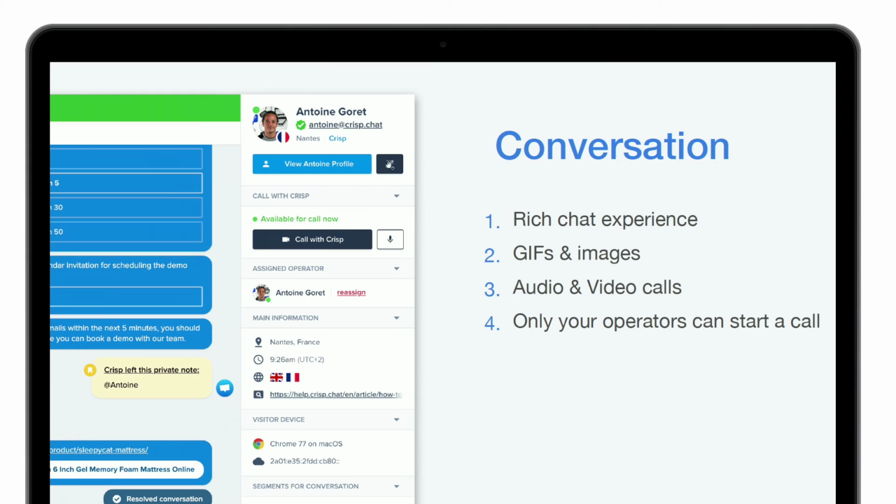So you just have to click on this button when the user is browsing your website, and only when the user is browsing your website. Otherwise, it will not be available. And it will be the same for the call feature, so that you can guide the user towards his goal. It's really powerful for support. It's also very powerful for a support team and marketing and sales team too. One thing that you have to remember is that only your operators can start a call with you.